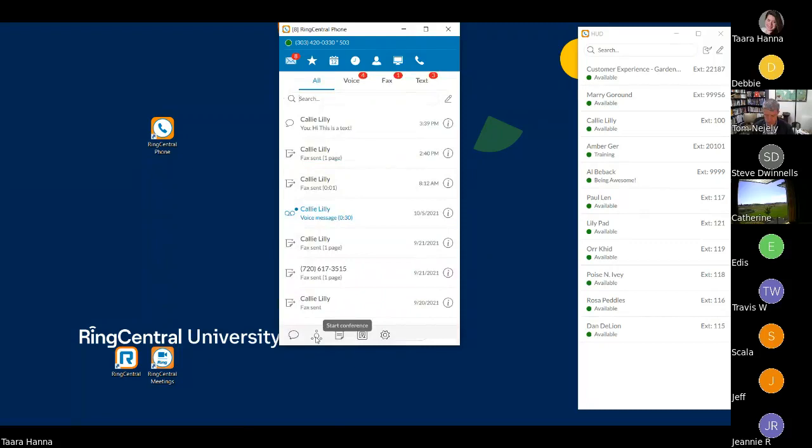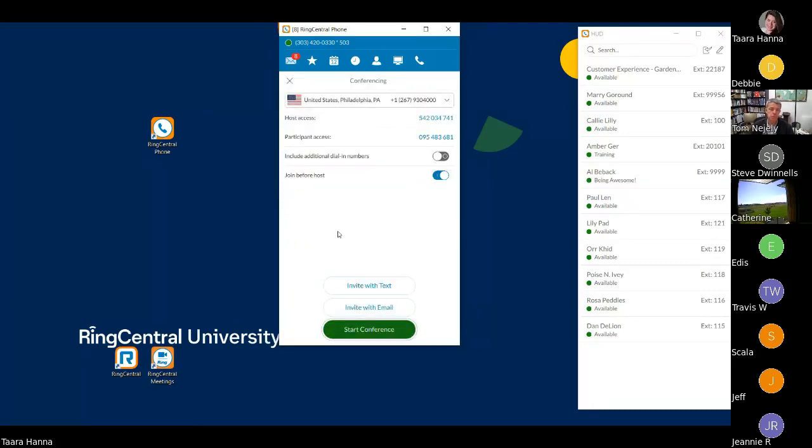Now, conference bridging is also available. If you need to have a phone meeting, you can have a bridge with up to 1,000 participants. If you select the Start Conference option, you'll be presented with your conference information, your host code, a participant code. These will stay the same for you regardless of when you're looking at doing this. And you can choose whether or not you want to allow people to join before you. You can invite people to your phone meeting via text or email, and you can just start a conference whenever you'd like.